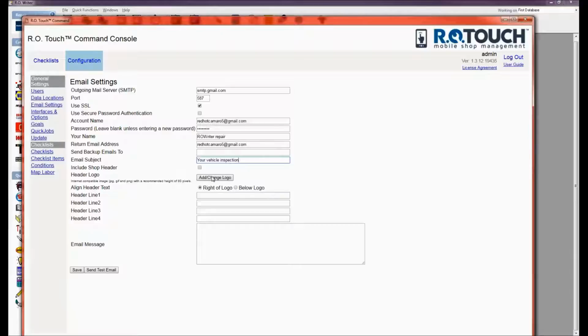Also, you can include a shop header and a logo. The logo has to be at least 80 pixels large. It can't be any bigger than that. PNGs work really well, and JPEGs. GIFs are also available to be used as well. And then you would click use the shop header. So if you want a logo to be a part of the email that you send to customers, you can definitely do that as well.